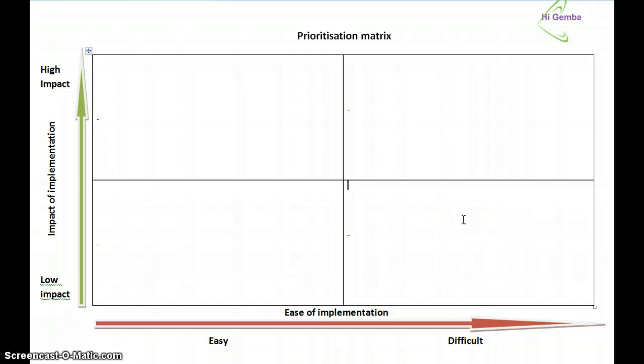So as a result of all of that, if something's going to be high impact and easy to do, it'll go in this square here. If it's going to be high impact but difficult to do, it goes in this square here. If it's going to be low impact but easy to do, it goes in this square here. And if it's low impact and difficult to do, it goes in this square here.